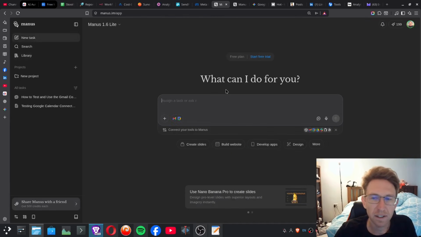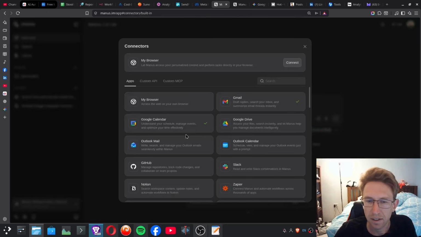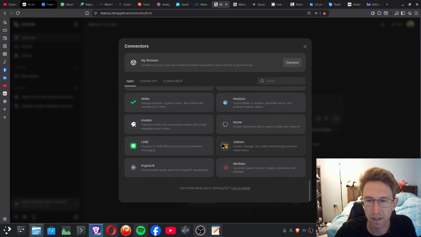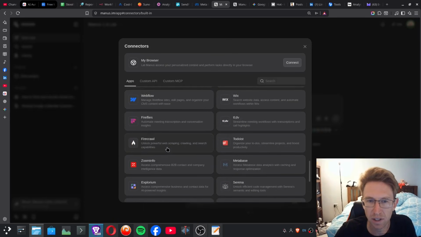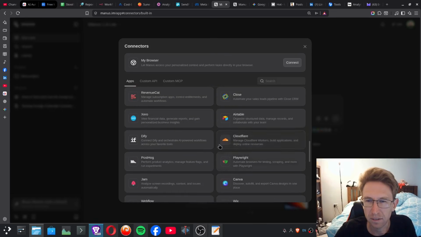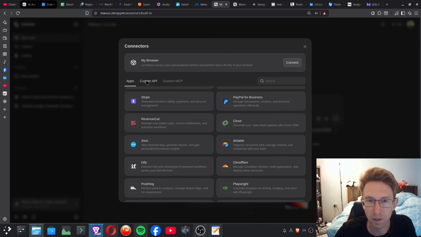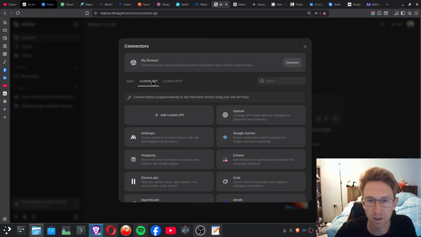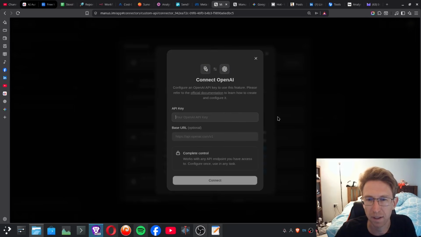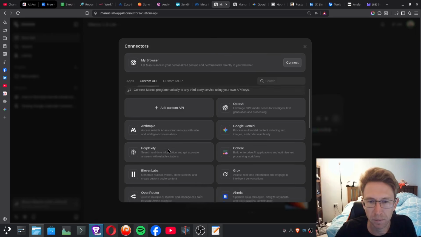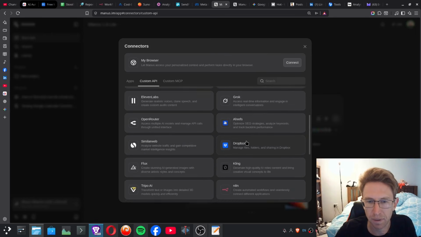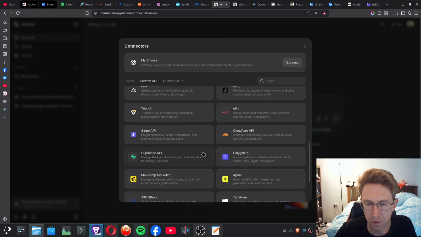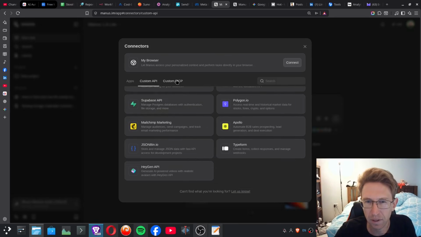So now that we've got these two tools connected, you can obviously connect many different tools to this, including HeyGen, HubSpot, Airtable you can connect up as well, or you can also connect your own custom API. Let's say you want to integrate OpenAI ChatGPT into this. You can connect that up as well. You just need to enter in your API key right here, and then it will be able to communicate with ChatGPT. There's a whole bunch of other tools in here as well that you can integrate with.